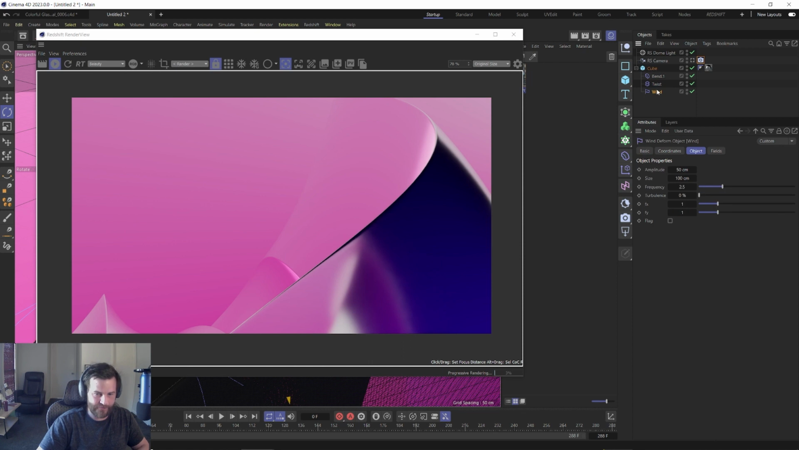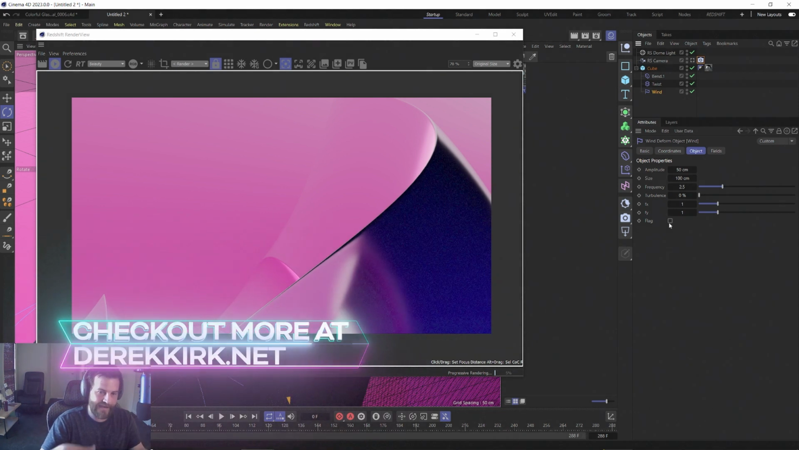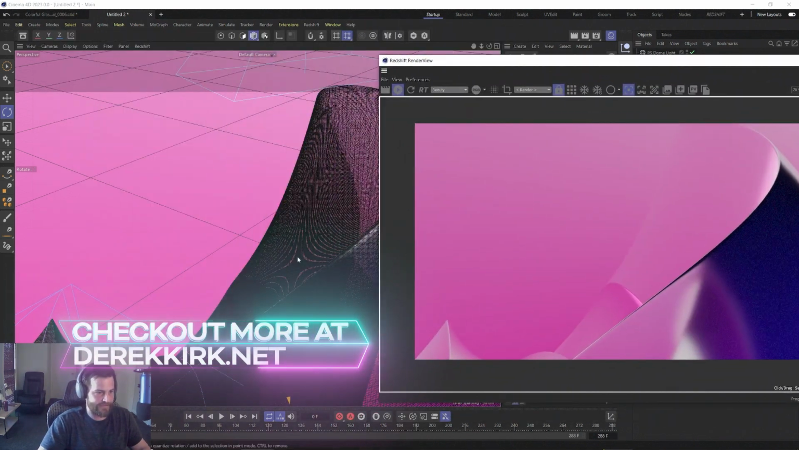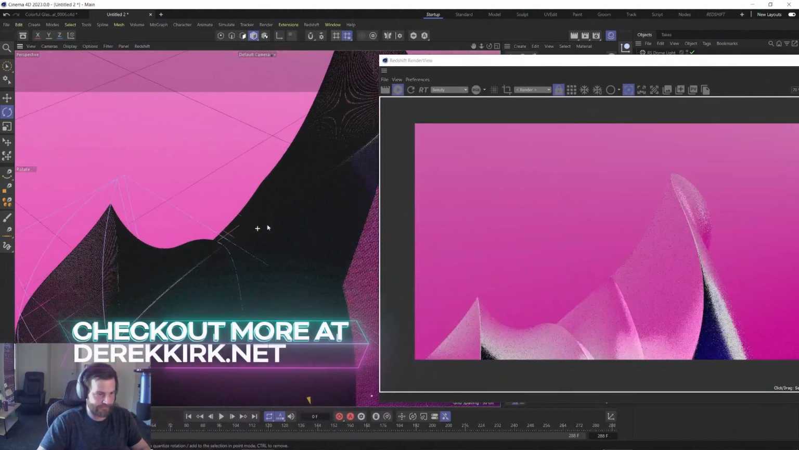Again, the wind is a little funky to set up initially. But be sure to check the flag, try it with on and off, make sure your turbulence is down, and play with the time, length, and the frequency as well to get that setting just right. But I'm pretty happy with the way that this is looking.